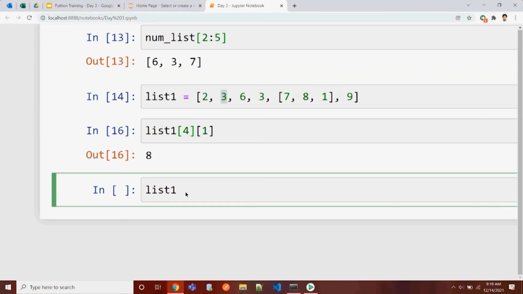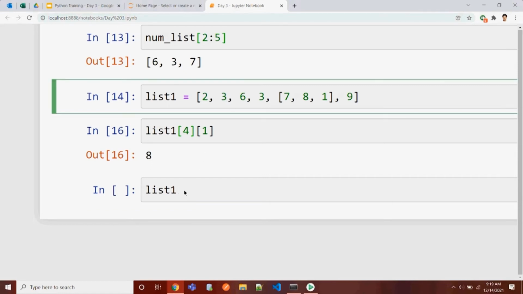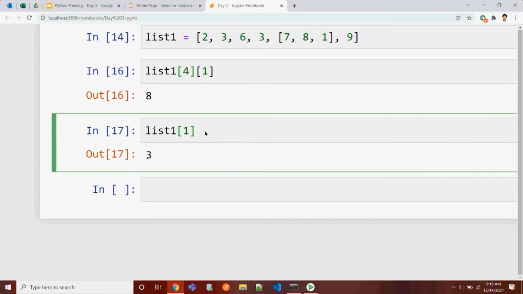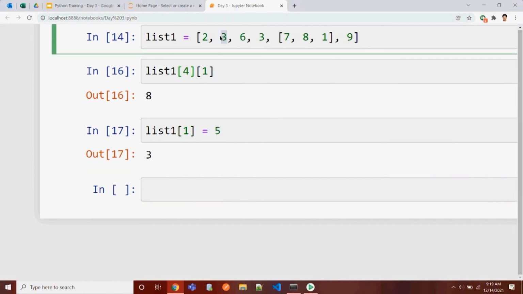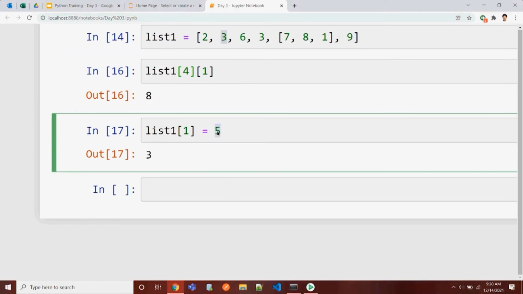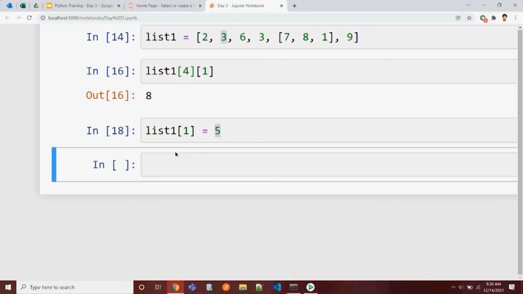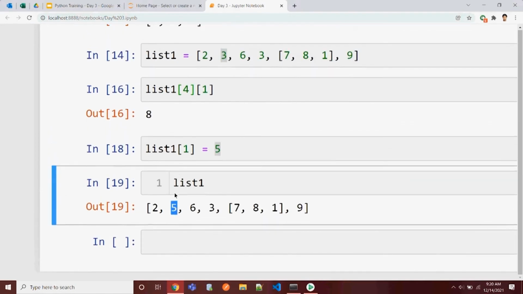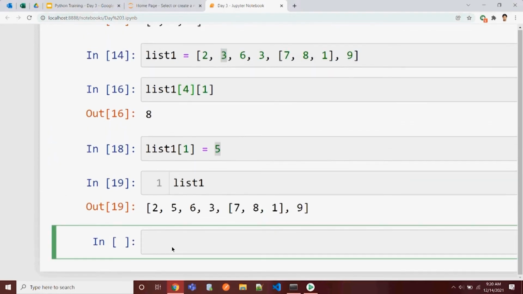Any guesses, any try? Replace function? No, there is no replace function in list. Okay, let me tell you. Whatever element you want to replace, first we need to access that element. So 3 is present at index 1, so we will say list[1] equals 5. So this 3 will be overwritten by this 5. If I run that and check my list 1, I'll see that the 3 is now replaced with 5. Alright, understood this?